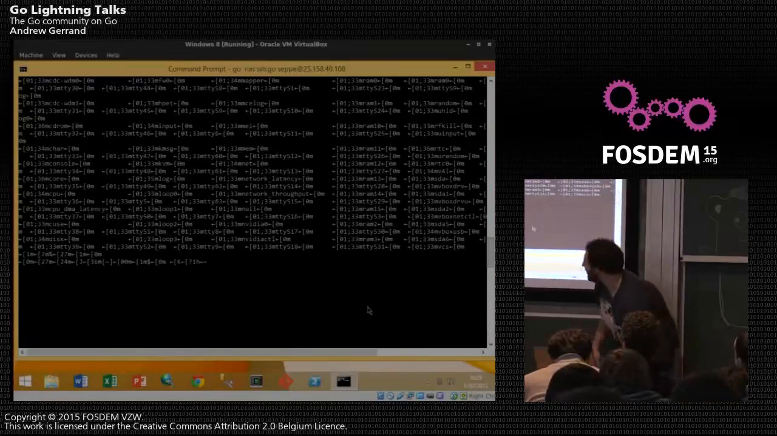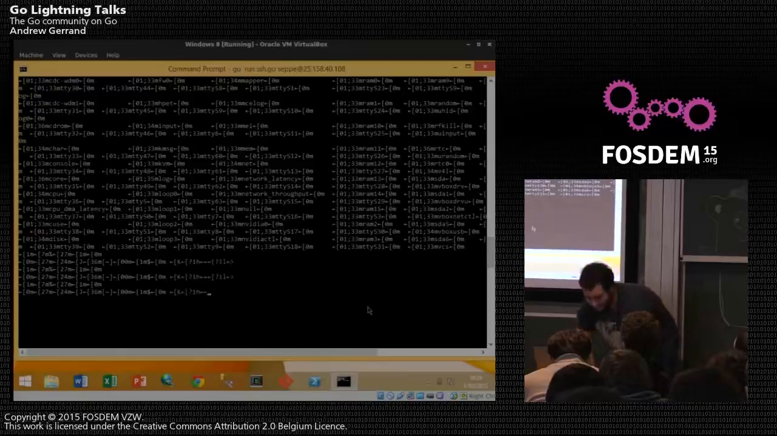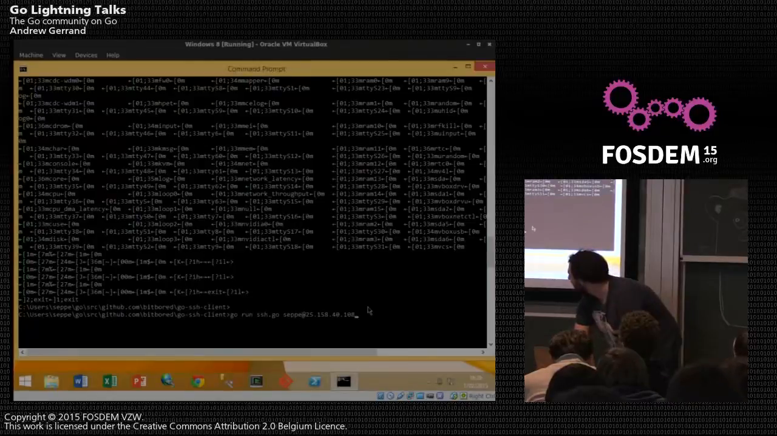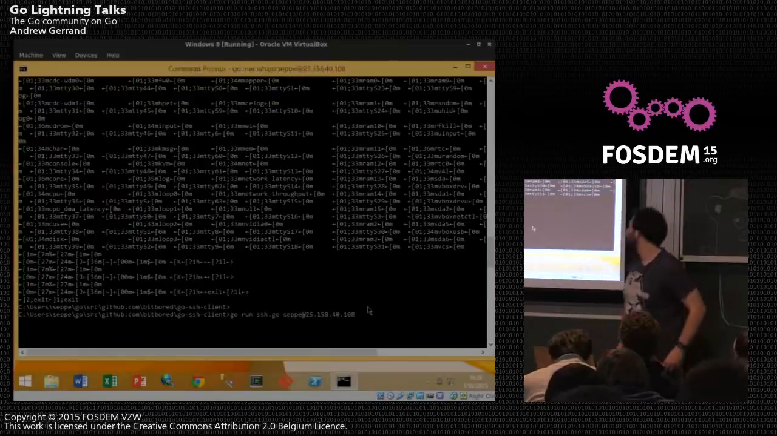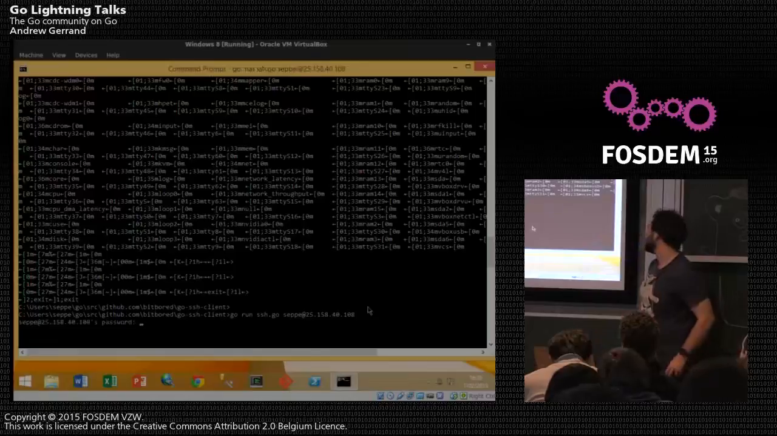Oh, I'm still in an SSH session actually. That's why it's acting up so weird. So I have to do like, there we go. So now I'm back here and I run it again. And let's see, it should.